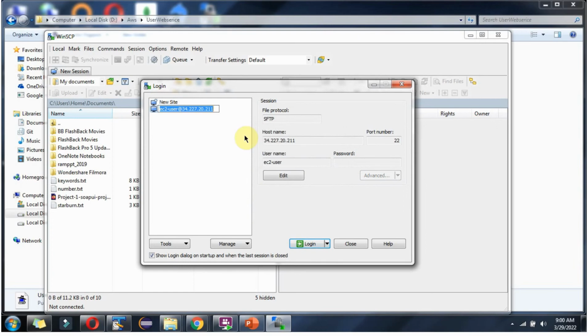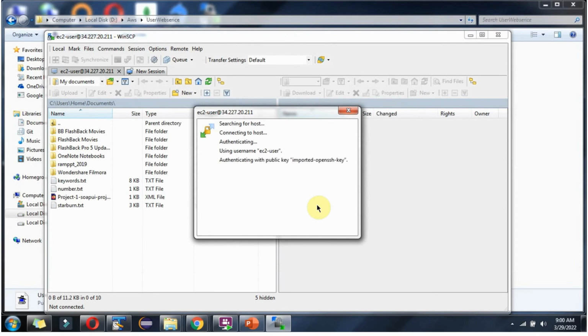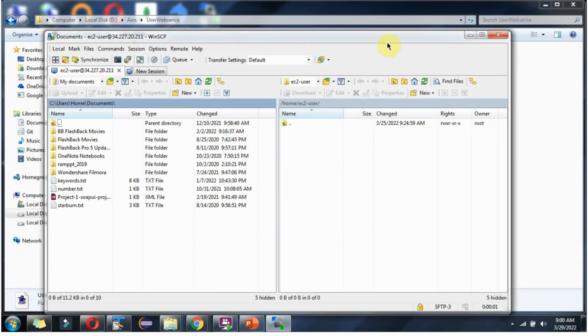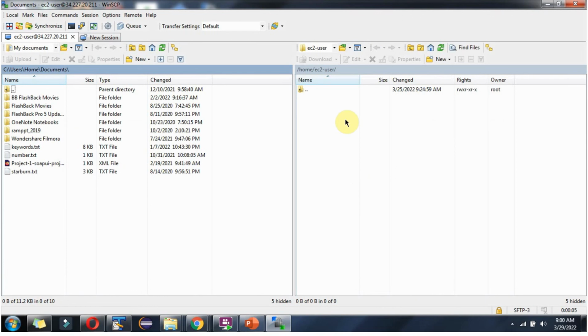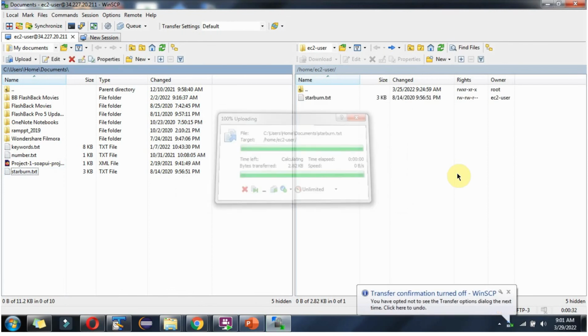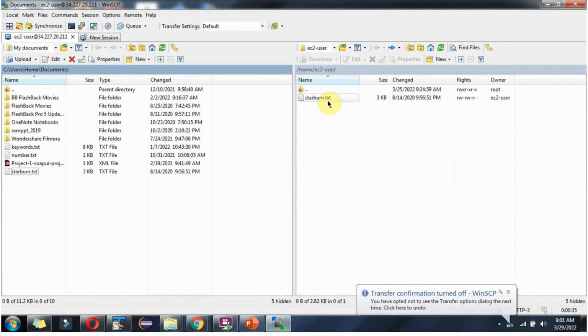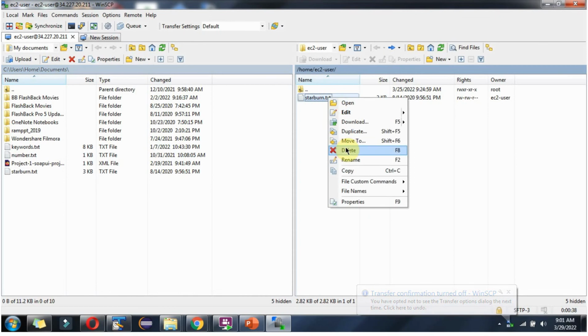and here you can see. Click on login, and here you can see it is successfully logged into the particular EC2 instance. And if you want to transfer some file from your local machine to the EC2 instance, that we can do. And here you can see the text file has been transferred, and if you want to delete it, you can delete it.